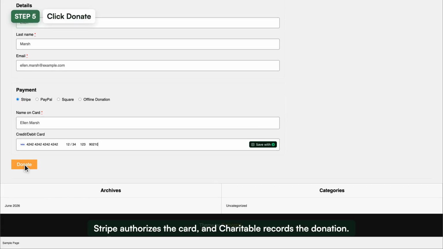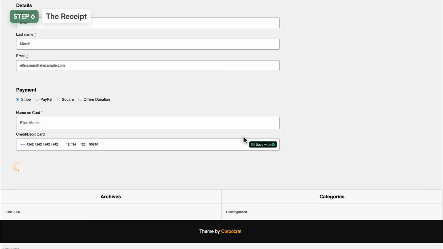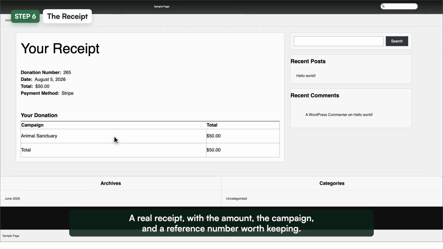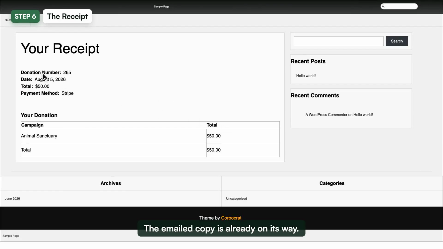Donate. Stripe authorizes the card and Charitable records the donation. And the donor lands here. A real receipt with the amount, the campaign, and a reference number worth keeping. The emailed copy is already on its way. Start to finish, that was under a minute.